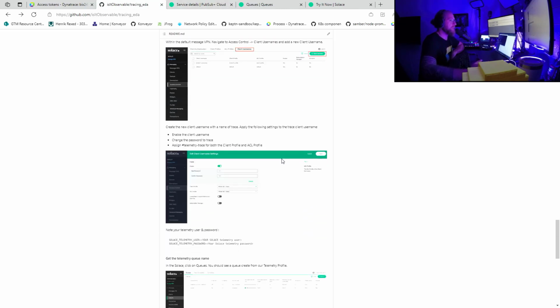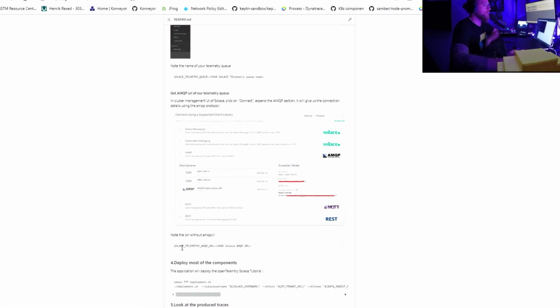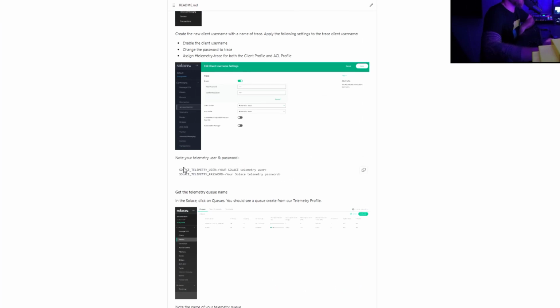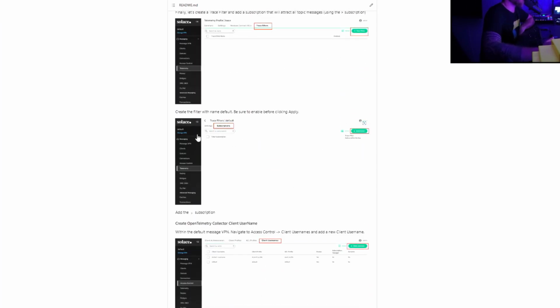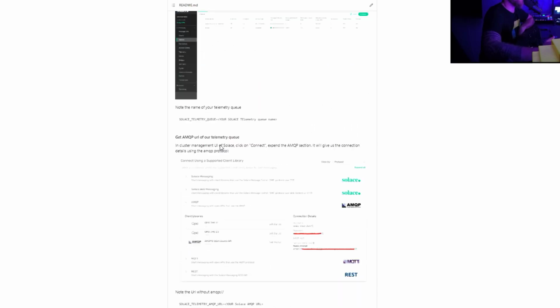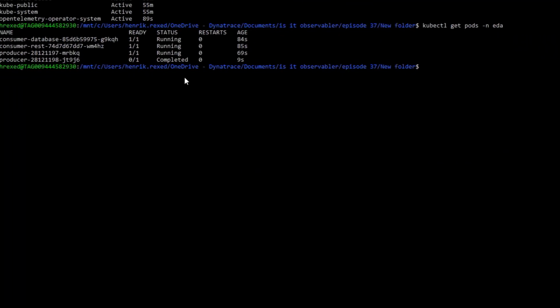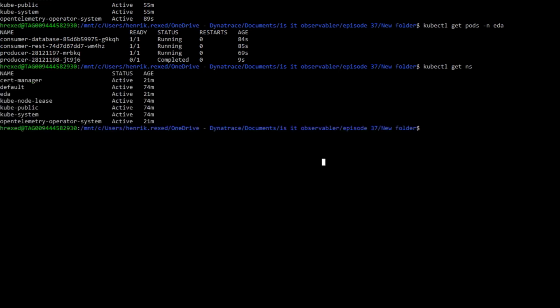At the end, you will have to store your telemetry AMQP URL, the telemetry queue name, the telemetry user, and password. Those are the three things that will be required to configure our OpenTelemetry pipeline. Once you have all those variables populated, you can run the script and that will deploy everything. So what are you getting out of this? First, if you look at the namespaces that we have here, you see we have a couple of namespaces. So cert-manager, because we've deployed the OpenTelemetry operator that requires the cert-manager.